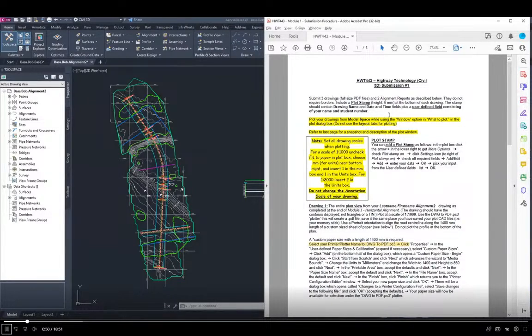Now, I'm not going to accept any other format files, so you can't send me Word documents. You cannot send me DWG files. I won't open them. The only files I'm opening are PDF files, okay? So let's get started here. We're going to do 3 drawings.